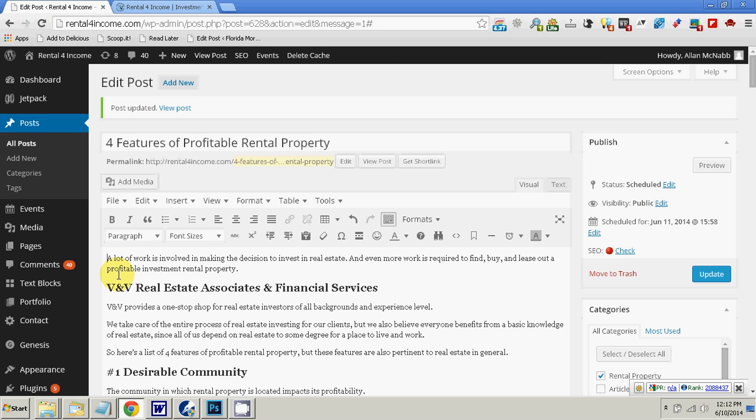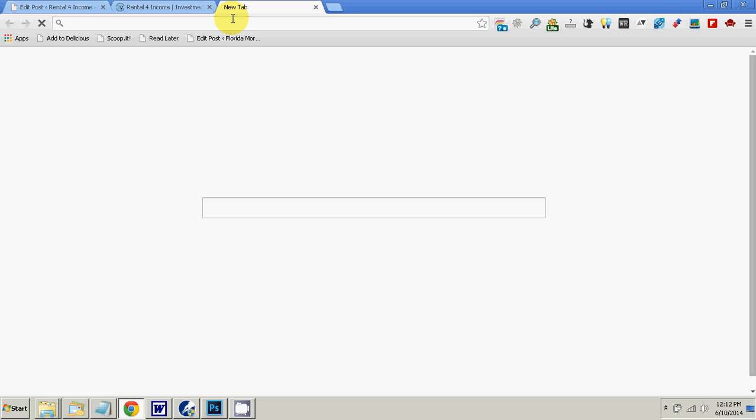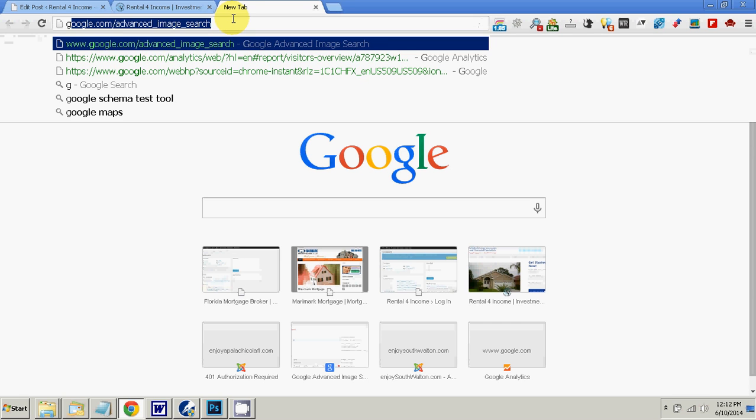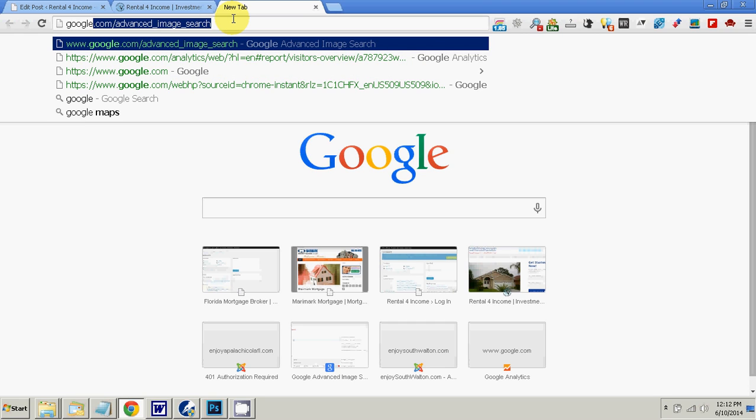All right, now there are a lot of sources to get images, and you could pay anywhere from $1 or $2 up to hundreds of dollars. Most often we use a free source, and there are several free sources, but about the best way to find them is go to Google Advanced Image Search. You just type in Google Advanced Image Search, you're going to find it.